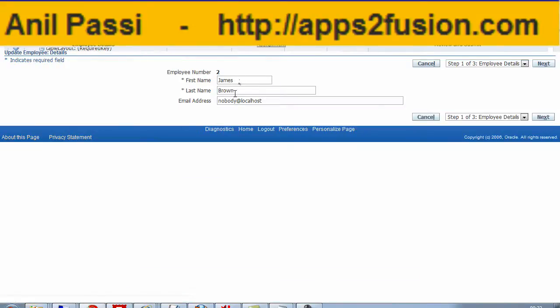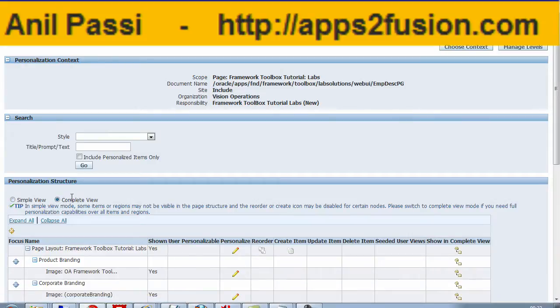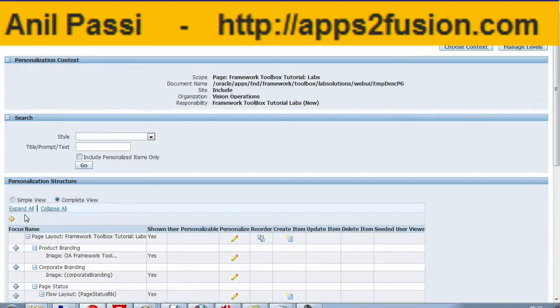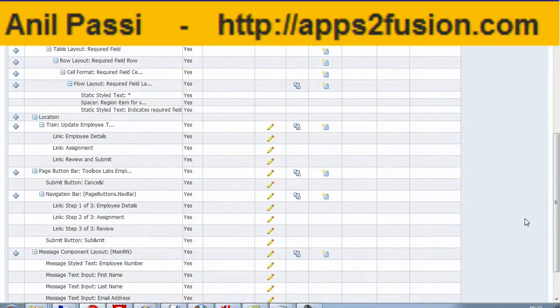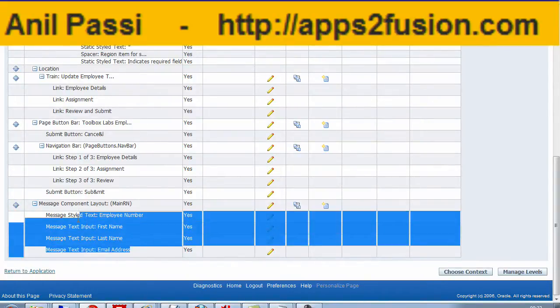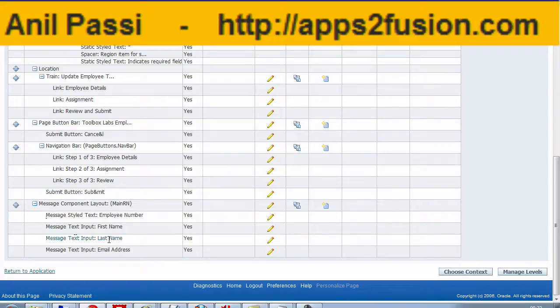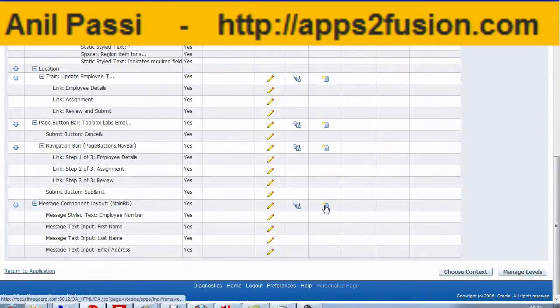Now I will create a personalized item. I click on personalized page link, and here I do the complete view and I expand all. So I can create a new item of type attachment. I can see here that the employee number, first name, last name, email address all exist within the main region. So I can click on the create item link here.